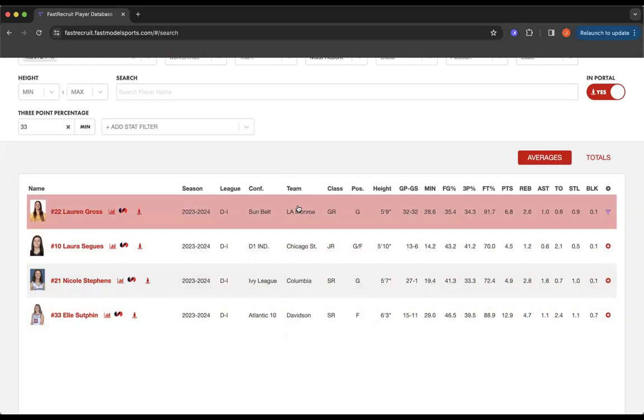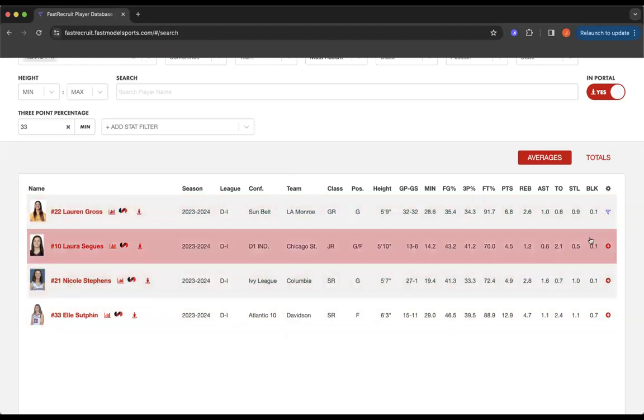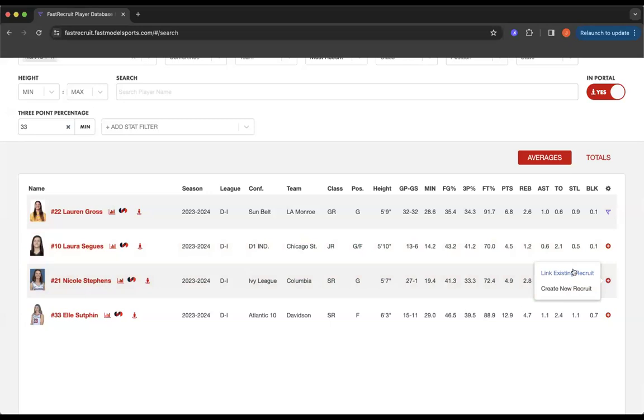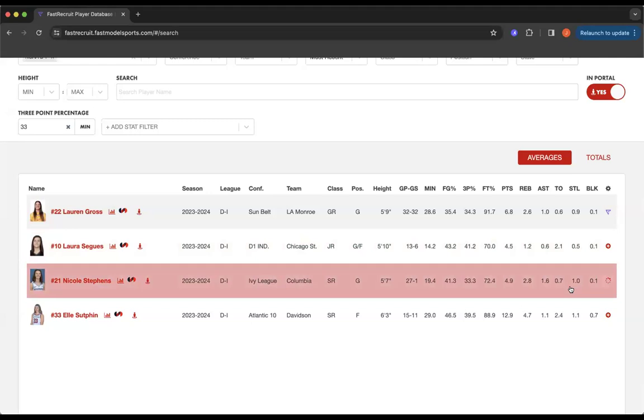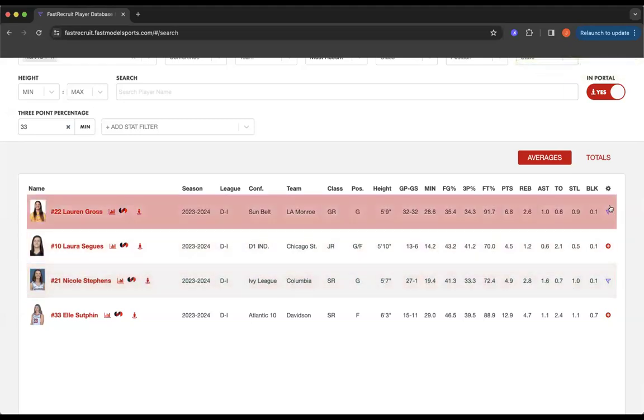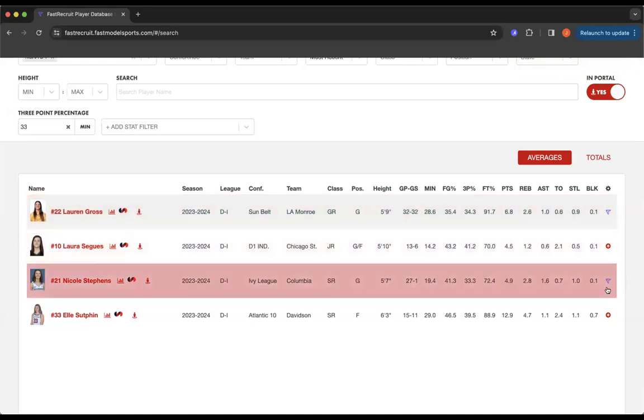If you would ever like to add a player to your database, over here on the right-hand side, you will see this little plus icon. You can come in here. You can either link it to an existing player in your FastRecruit system, or of course, create a new recruit by simply clicking on that button. And you'll see once you have added that player in, the little FastRecruit logo will appear in its place, meaning that they have now been added to your transfer portal.